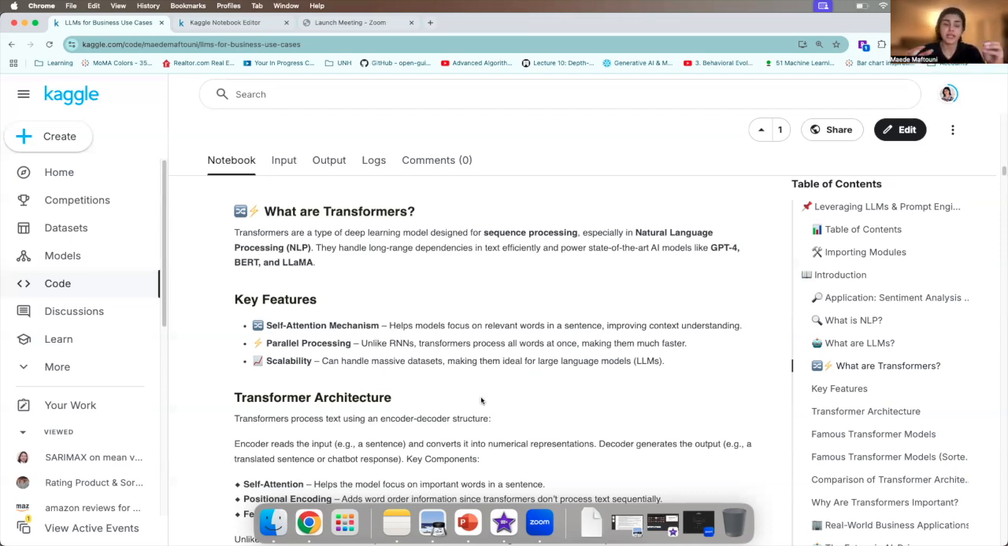For example, let's say in a sentence: the movie was great, but the ending was disappointing. A good AI should recognize that great refers to the movie, while disappointing refers to the ending. Good self-attention enables the model to reach this level of understanding and correlating words together.